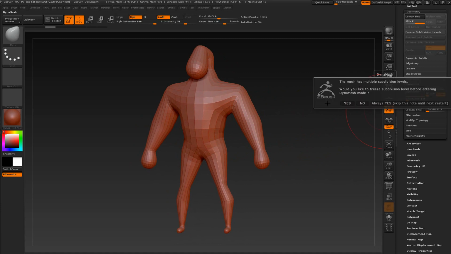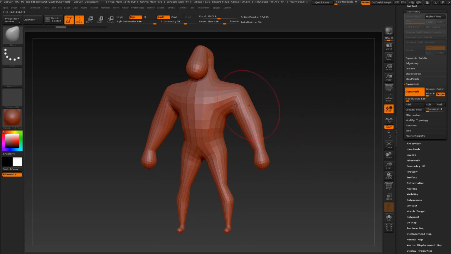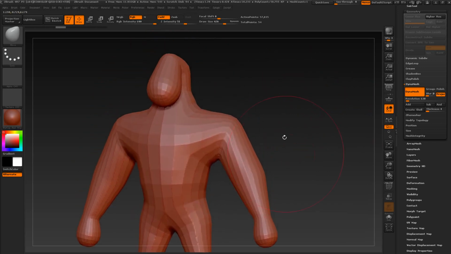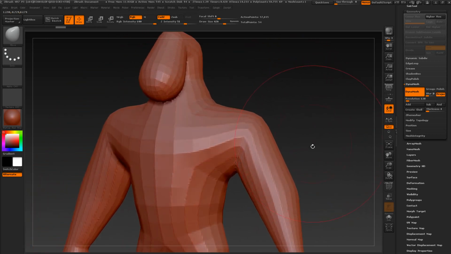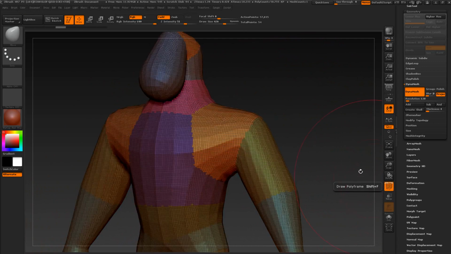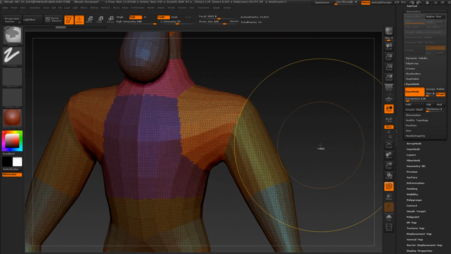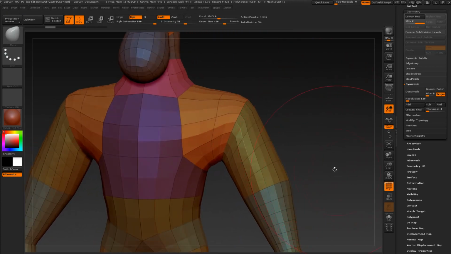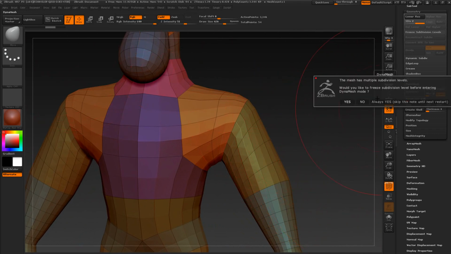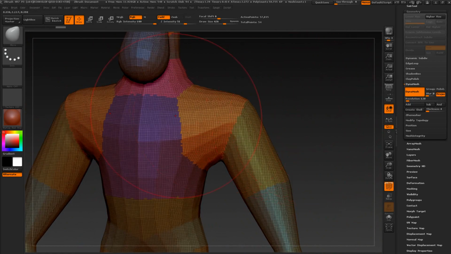First of all, it says that the mesh has multiple subdivision levels. Let's click no. I don't want to keep them. Now, you might have noticed something has changed a little bit. The mesh looks a little bit different, doesn't it? That's because, if I go here and show the polygons, this is what happened. Let me undo to show you. This is the initial polygon mesh, and if I do Dynamesh again, this is how it becomes.